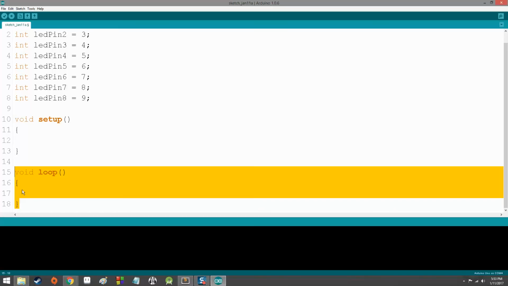And even when you restart it, it's just going to basically clear out the memory, run void setup once, and then run through void loop again, just like it was doing before. So that's how it operates. So that's why you'd want to have something in void loop in order for your Arduino to do something.